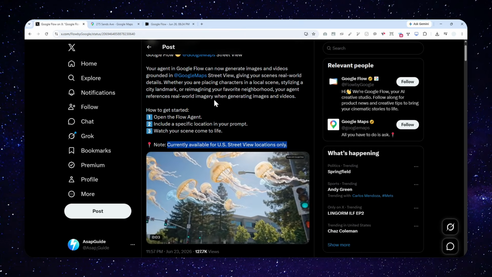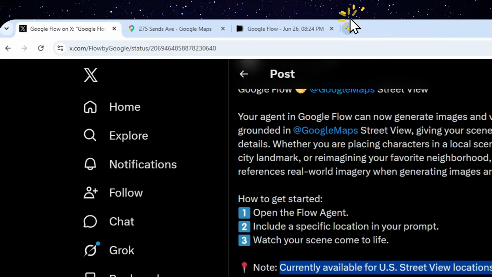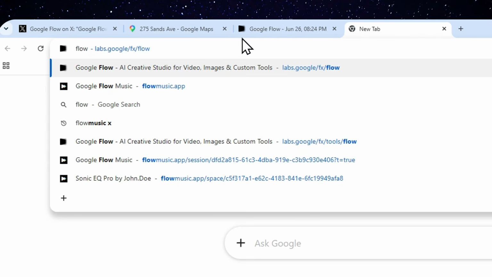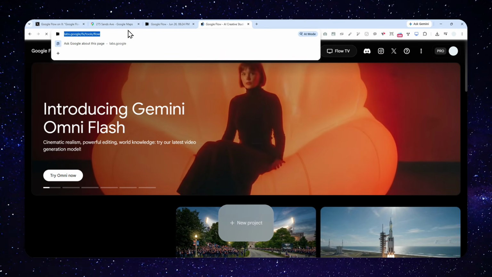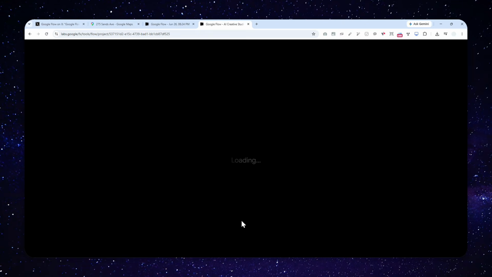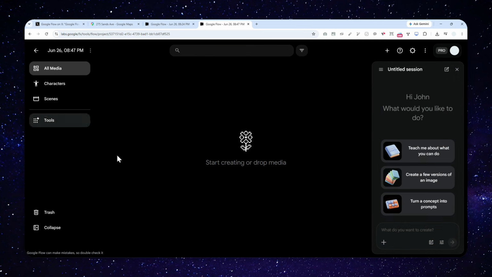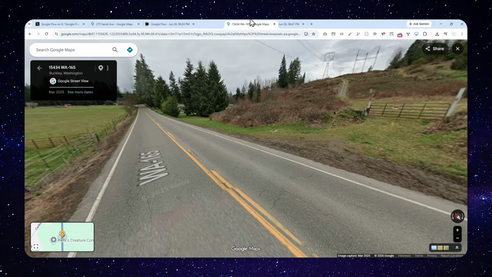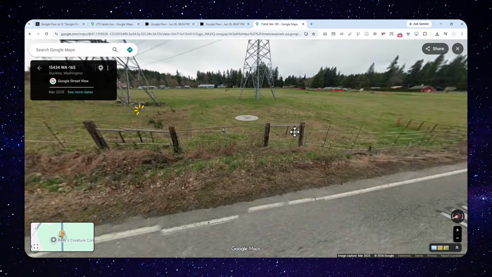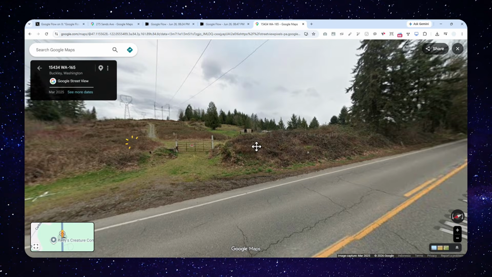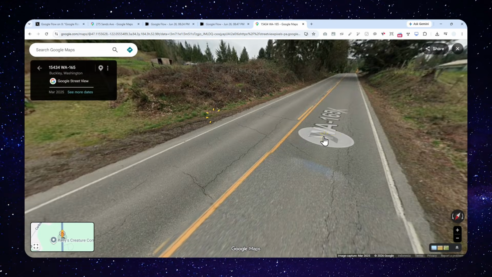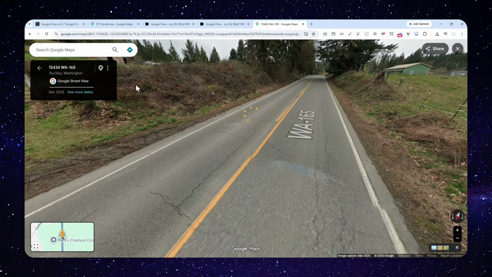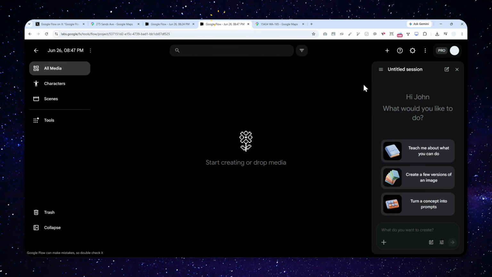Anyway, if you want to use this feature, you can navigate to Google Flow. So let's navigate to Flow. Actually, labs.google/fx/tool/flow. Yeah, that's the full URL. Click new project. And I guess for this demo, I will try to create a video from this location. So this is somewhere in Washington. And yeah, so I'll just mention the name of the street, which is this one. I'll just copy the name of the location, and here we are going to use the AI agent feature.